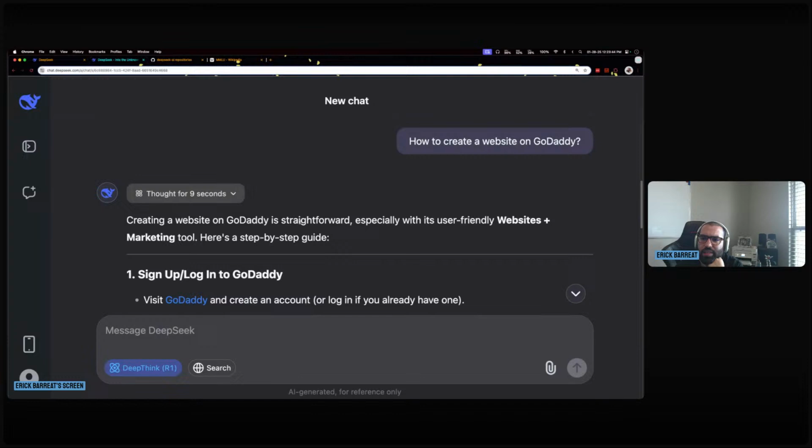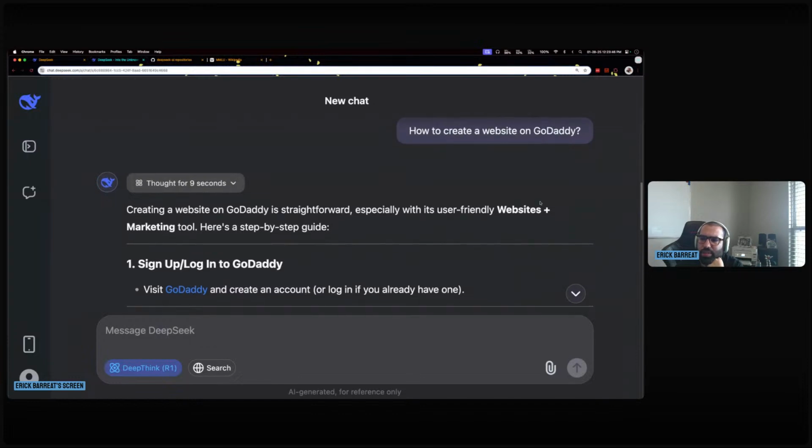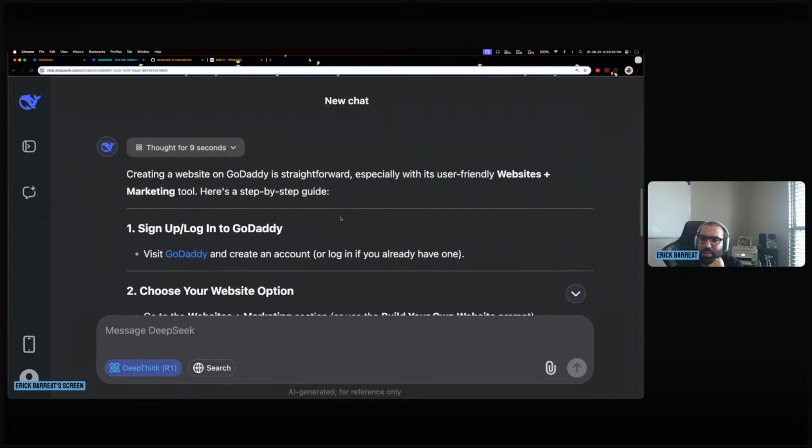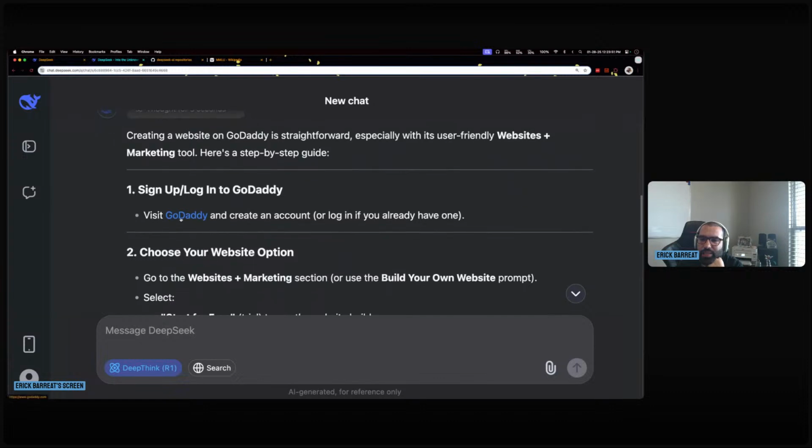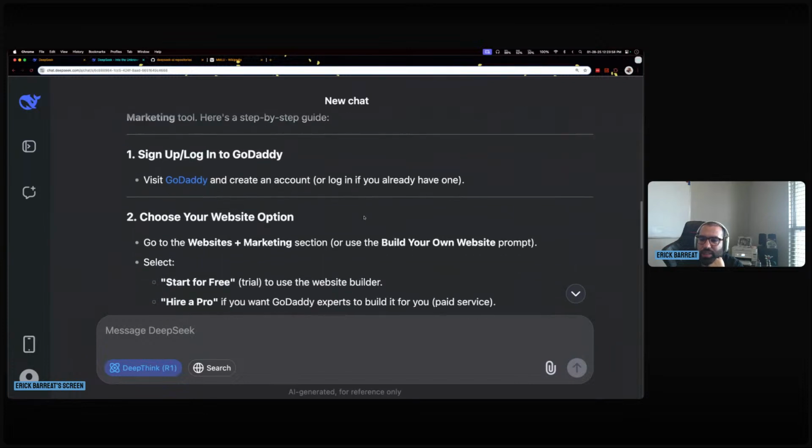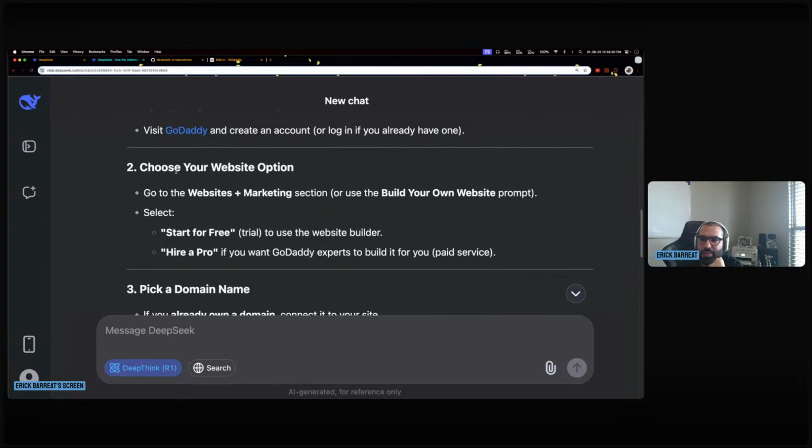Creating a website on GoDaddy is straightforward, especially with useful websites. Okay, tool. Here's a step-by-step guide. Sign up on GoDaddy. Visit GoDaddy. Does it do? Yep, it's hyperlinking. You can see it down here. So it's going to take me to GoDaddy if I click on that link, create an account, or log in if you already have one.